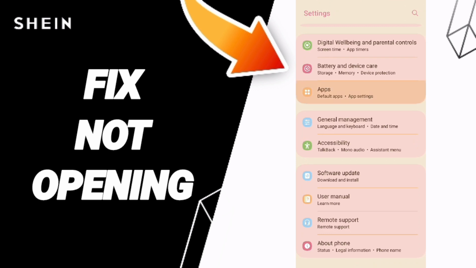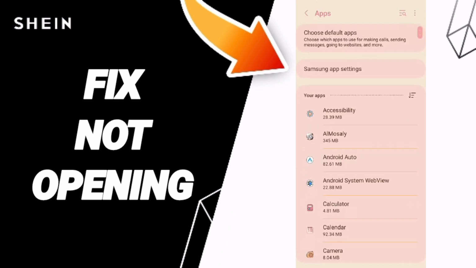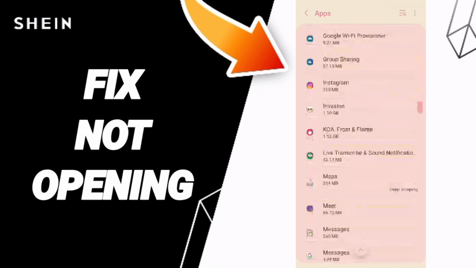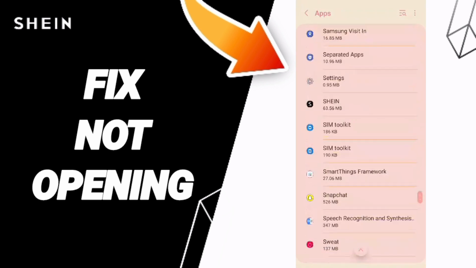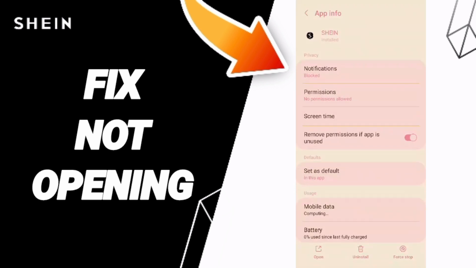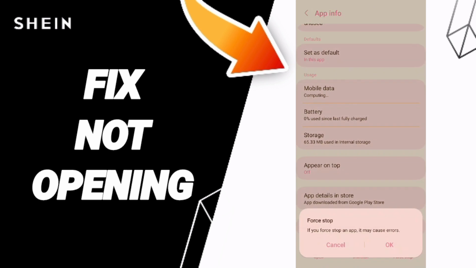Here you can click on apps, default apps, app settings. Then you can go to Shein and click on this page. After that you can click on the first step and click OK.